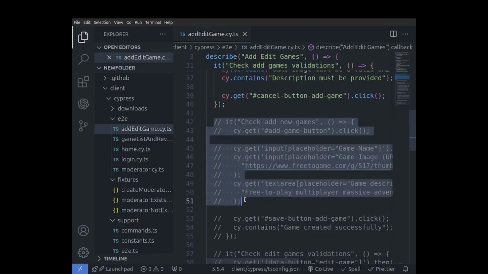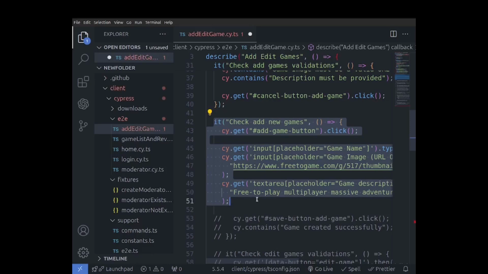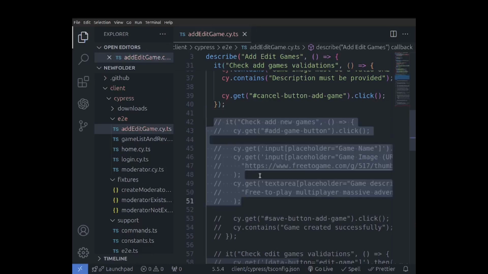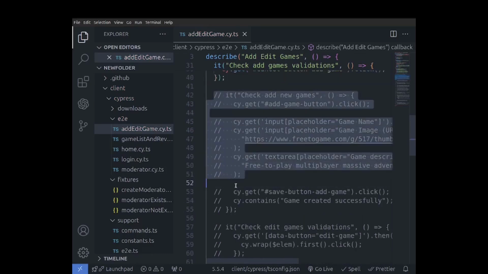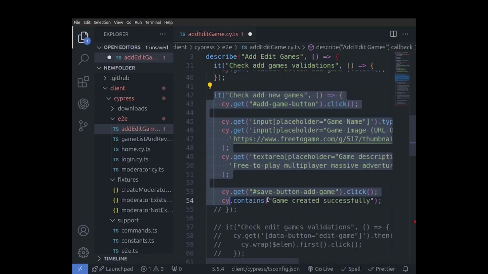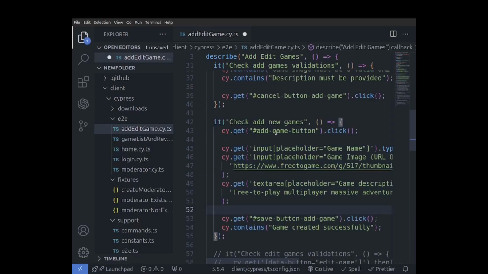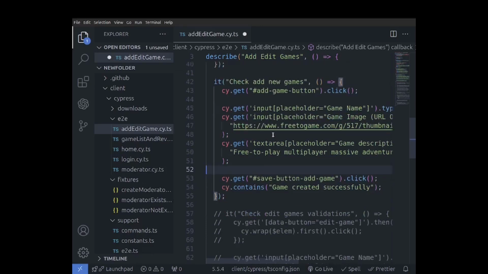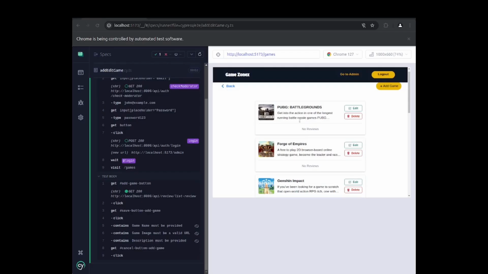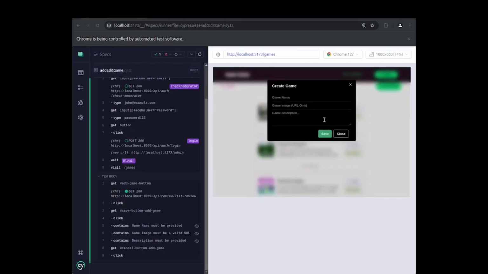Now if you go to the next one, which is check add new game. So let's just uncomment the second one. Yeah, so in this test case, we're checking that it should add a new game. For adding a new game, we have to click on add game, then fill up all the information, then save.